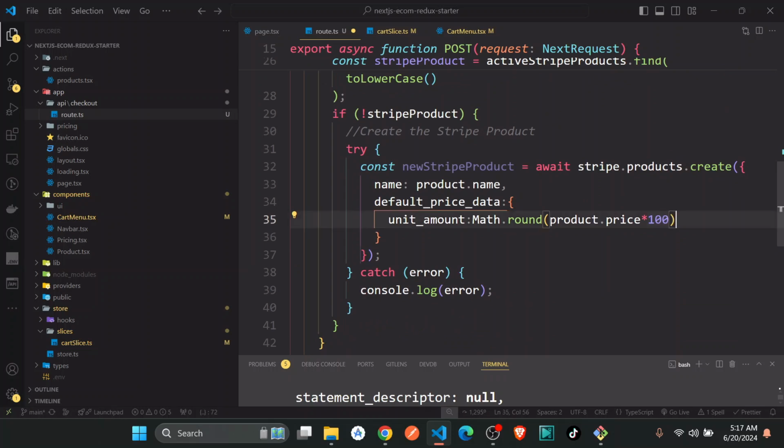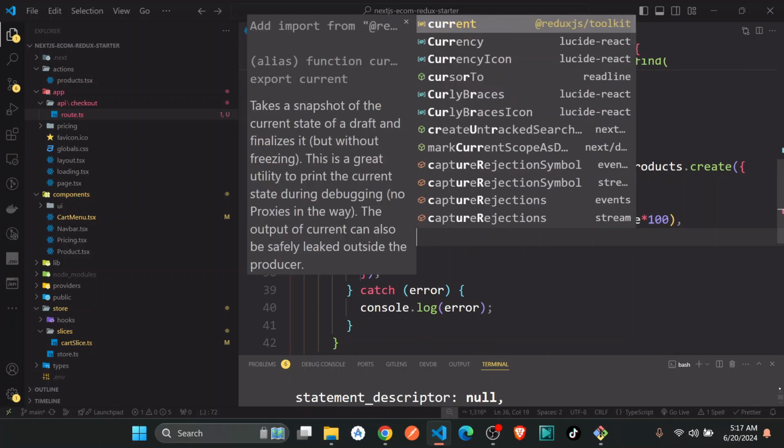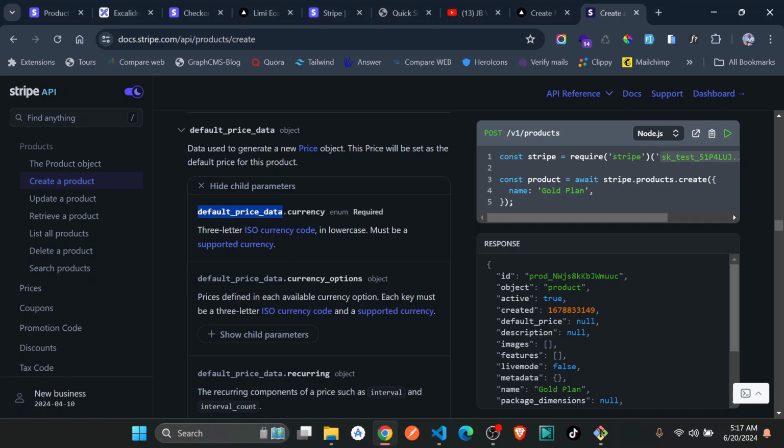Okay, moving on, we need to pass in the second one, which is going to be the currency. Okay, you always like copying these things.